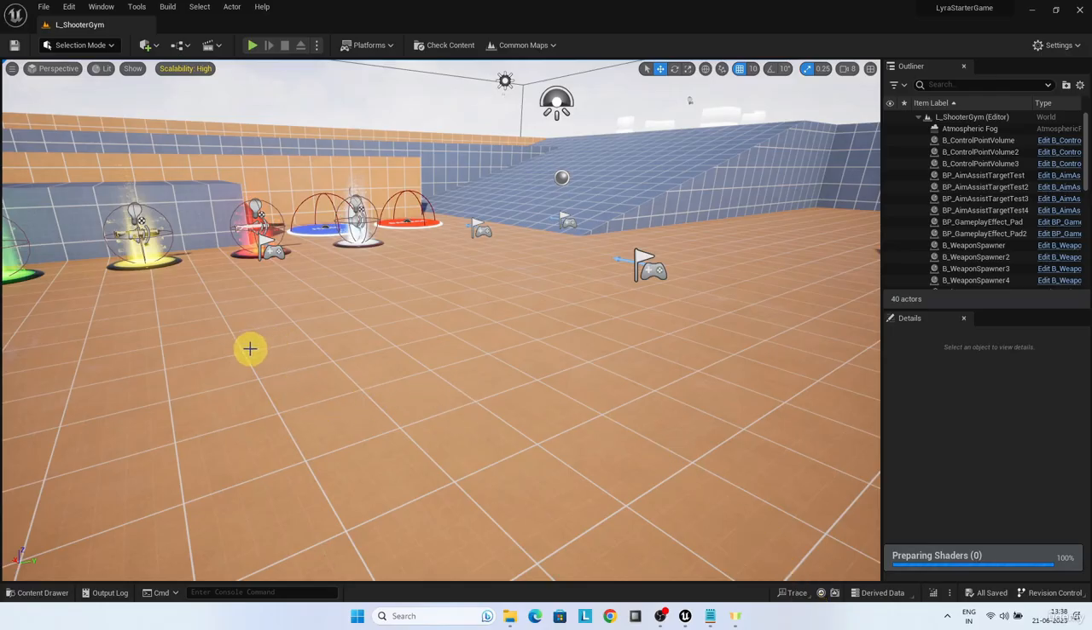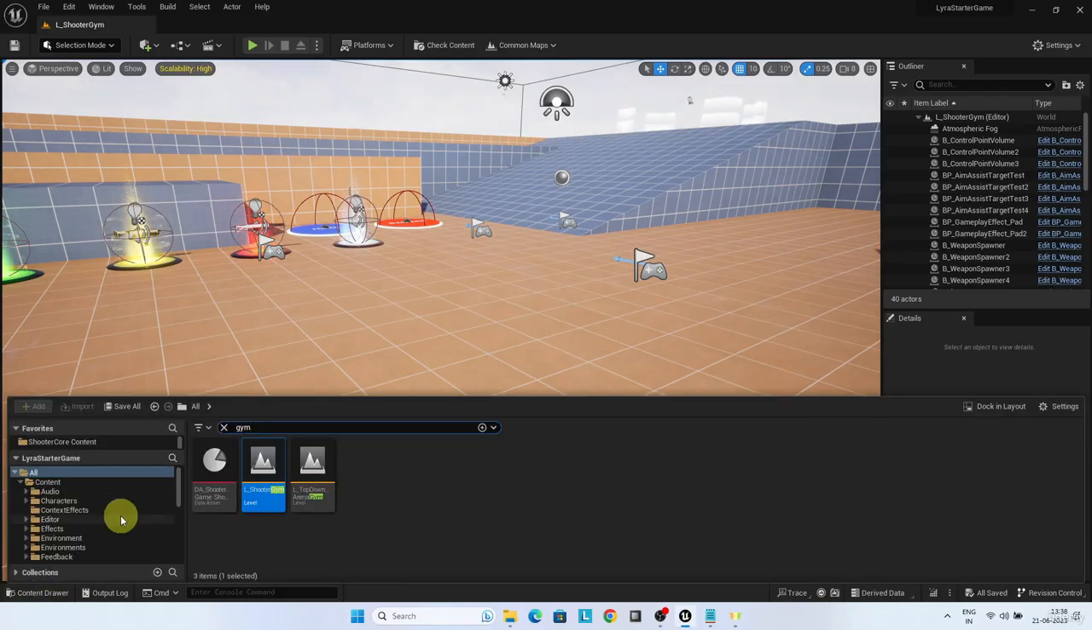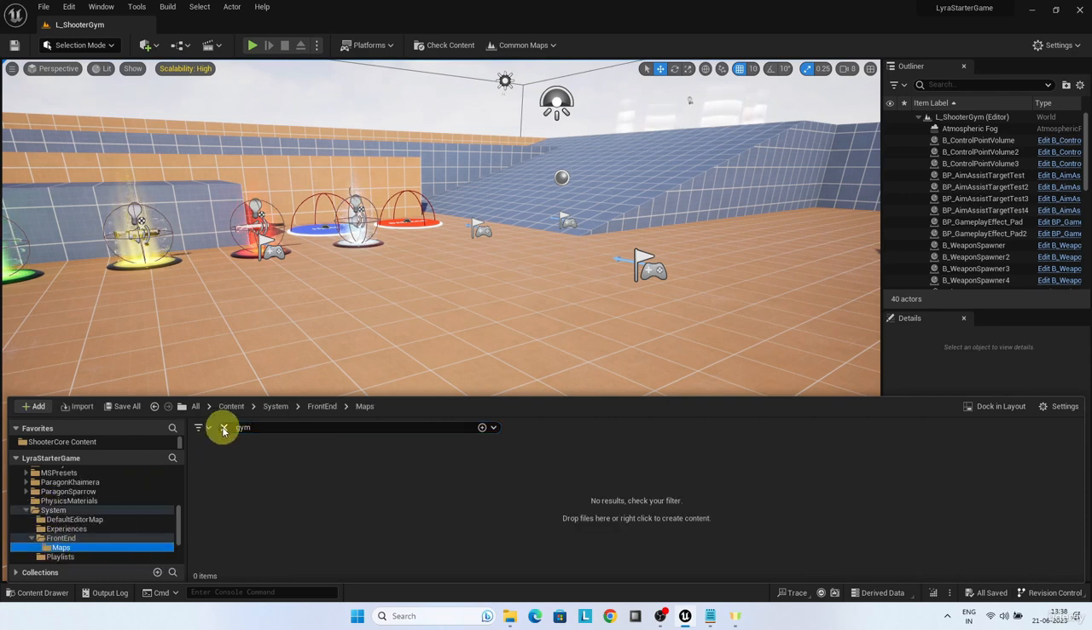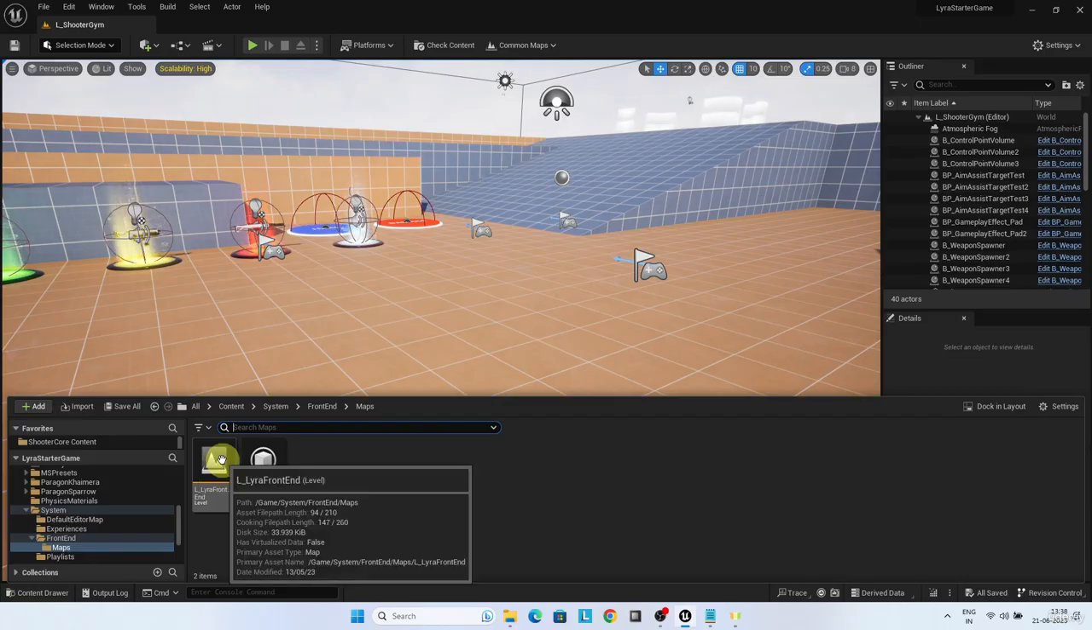In this lecture, we will explore how the front-end screen with the menu works in Lyra. Go to Content, System, Front-end Maps. Open the Lyra front-end level.